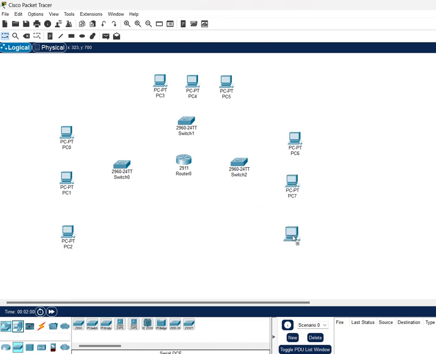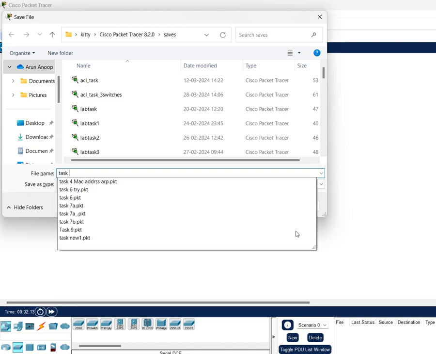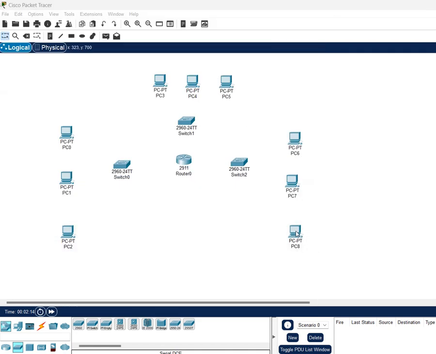Okay, so next my aim is to do the wiring process. Before that I can save it. So I'm going to save it as task new 2. You can give the task number also, that is just different naming.